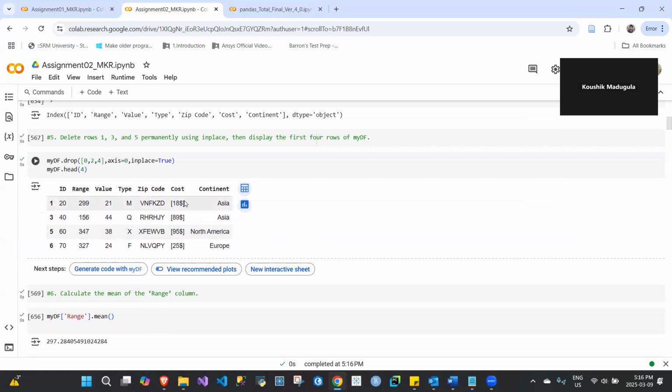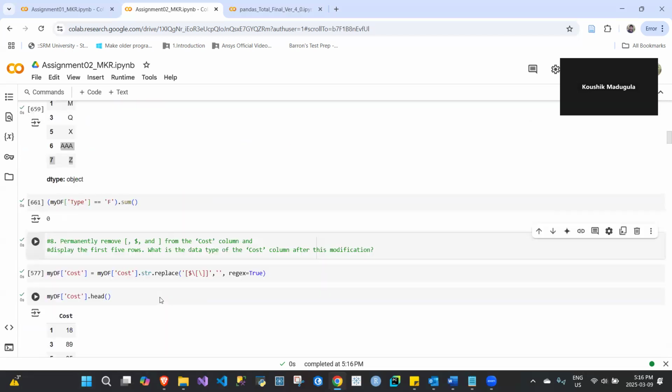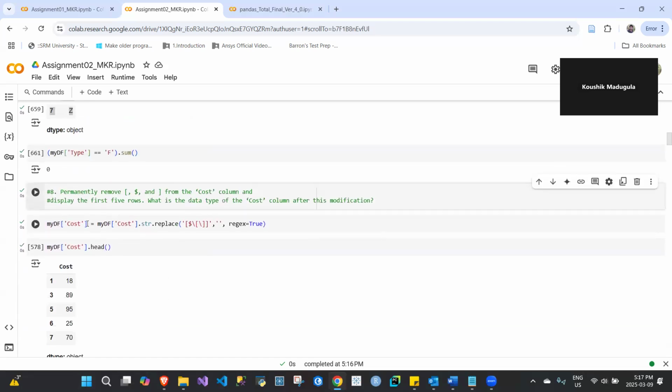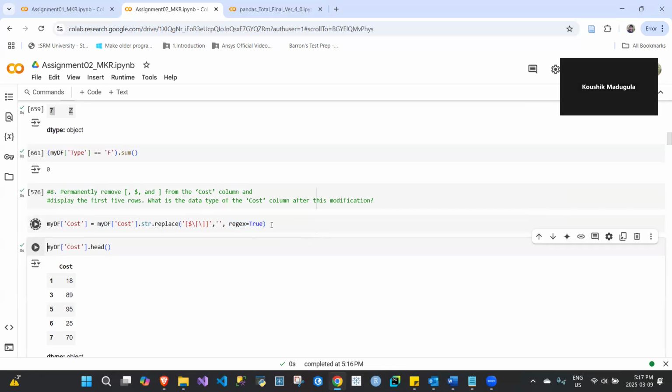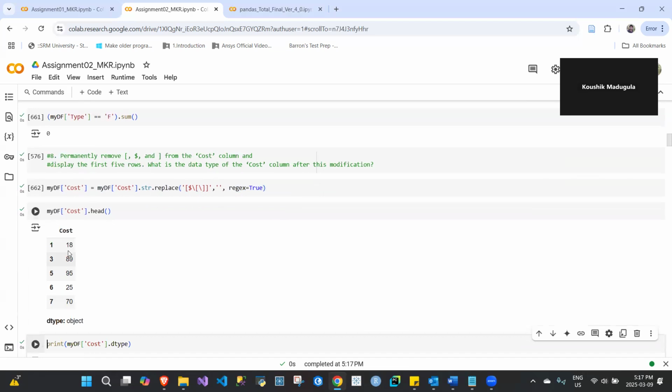The next step I'm gonna do is, inside cost, if you see there are brackets and a dollar sign that I'm gonna remove permanently. For that, I'm giving my data frame name followed by the column name and str, because it is a string, dot replace. This is a regex code for removing the brackets and the dollar sign. Regex equal to true, because it is a regex. We are replacing it with empty strings. So when I run this and run head, all the special characters are removed from the cost column and the data type is object.